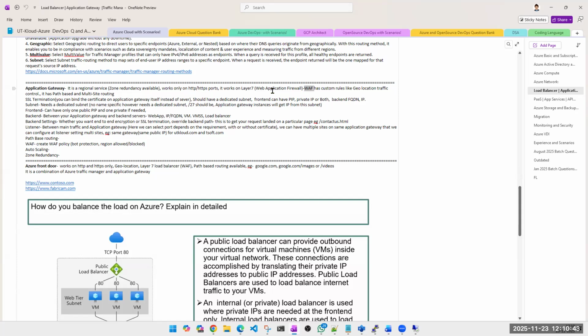It gives you very granular control apart from your firewall and apart from your NSG. NSG is just to control the traffic at the subnet level, right? But web application firewall will give you very detailed, granular control on the traffic which is coming from outside. It will have custom rules like geolocation traffic. For example, I do not want any traffic on my application from Nigeria. Right? I'm just taking random names. So let's say that I do not want any traffic from Nigeria.